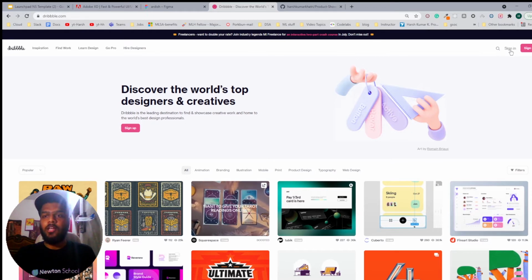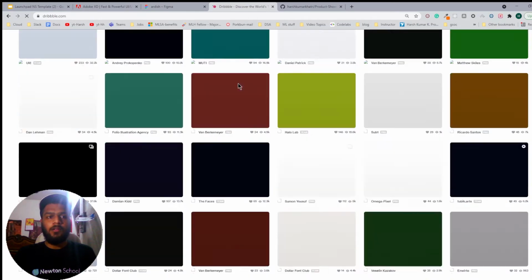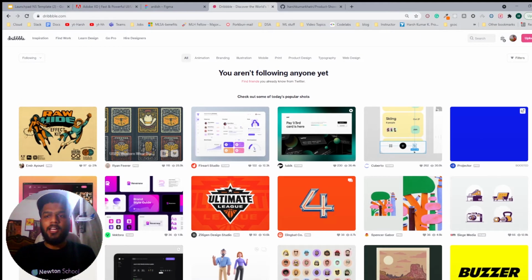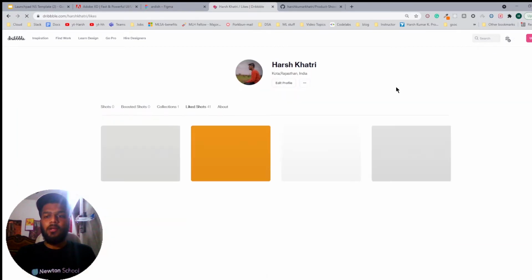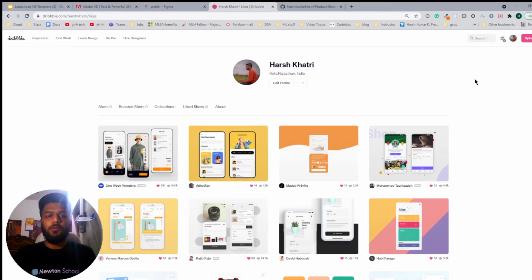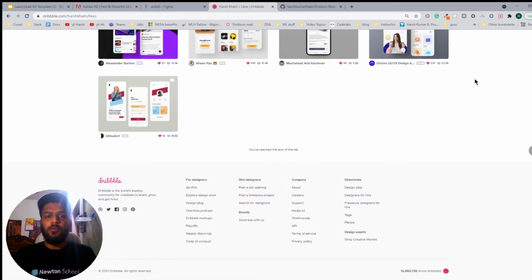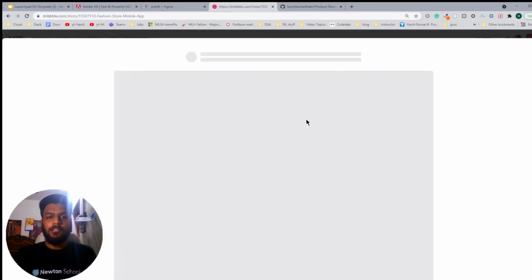Let me quickly log in. So I have opened my dashboard over here. Let me go towards the likes, some of the UIs which I have liked and saved for myself for taking a reference for the apps which I am developing. Here you can see that I have these many UIs which I have liked and added to my like folder. Let's look at this one.